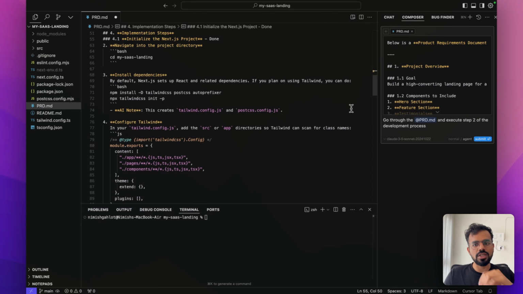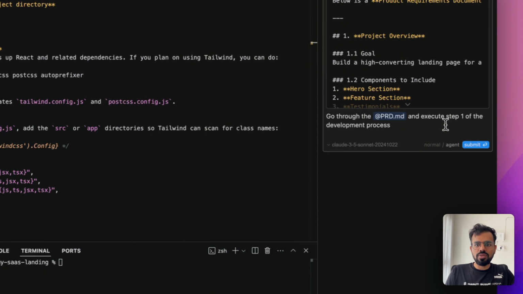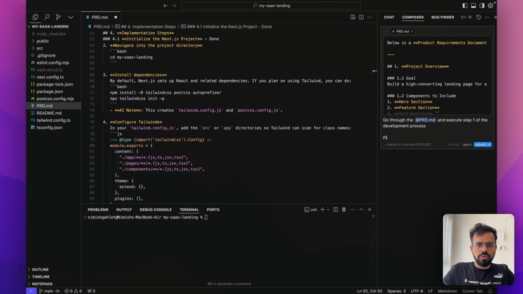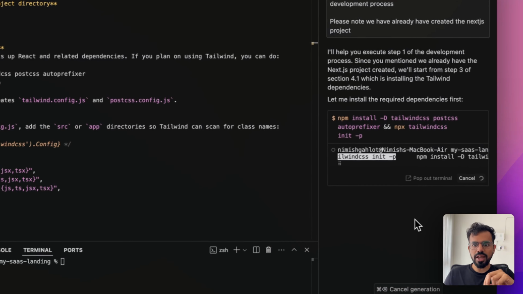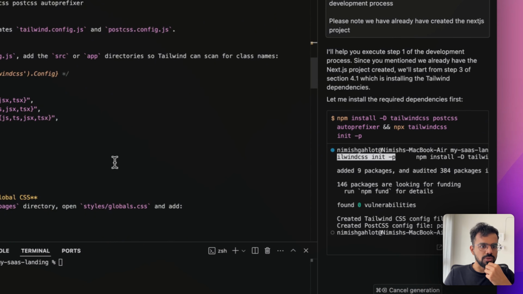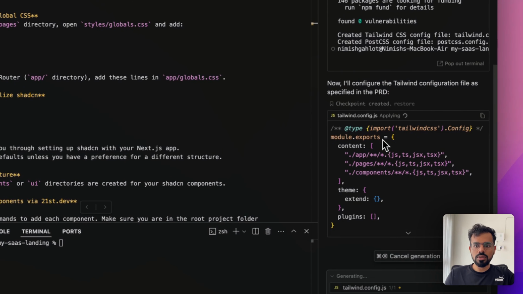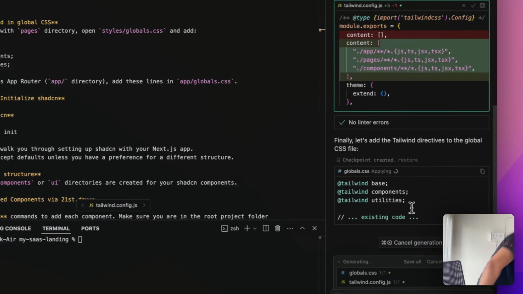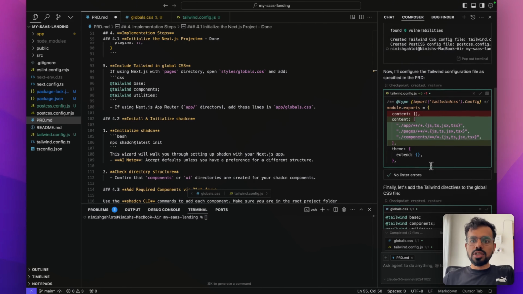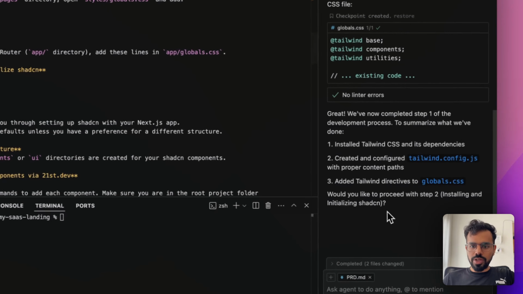There are some things in step 1 that are still not done. So I will ask it to do step 1 itself and I will mention, please note, we already have created the Next.js project. So it's installing Tailwind CSS and other dependencies for this project. I assume that it would also be installing shadcn. Okay, shadcn is installed in the second step. So let it configure all the files. It has made all the changes. Let's accept these. All of these look fine. Let's move to step 2 now.